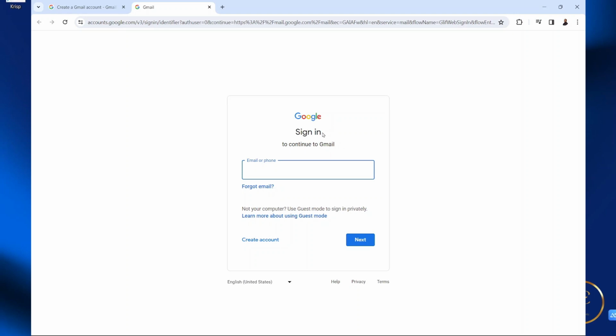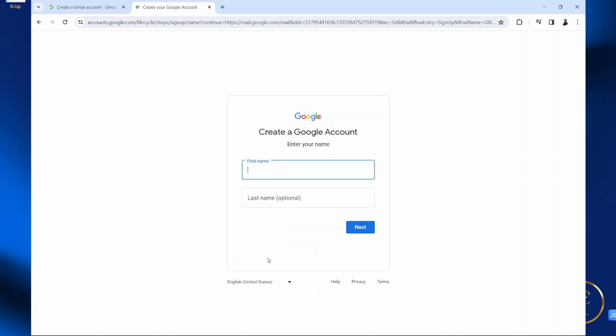So in my case it brought me to this page. So what you're going to do is select create account. Select your purpose. I'm going to say for my personal use. Select what best applies to you.